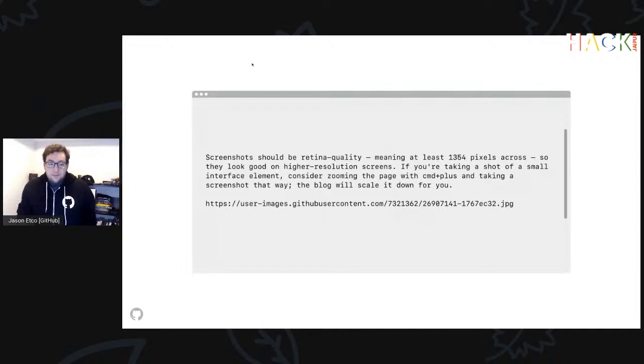So this is another one where it warns you about screenshots in blog posts. Just like the last one, it gives you very actionable advice, right? It says, I'm going to paraphrase here, but you posted a screenshot. It's not big enough. If you're taking a shot of a small interface element, you can zoom in to take a screenshot that way, right? Generate a larger image for yourself.